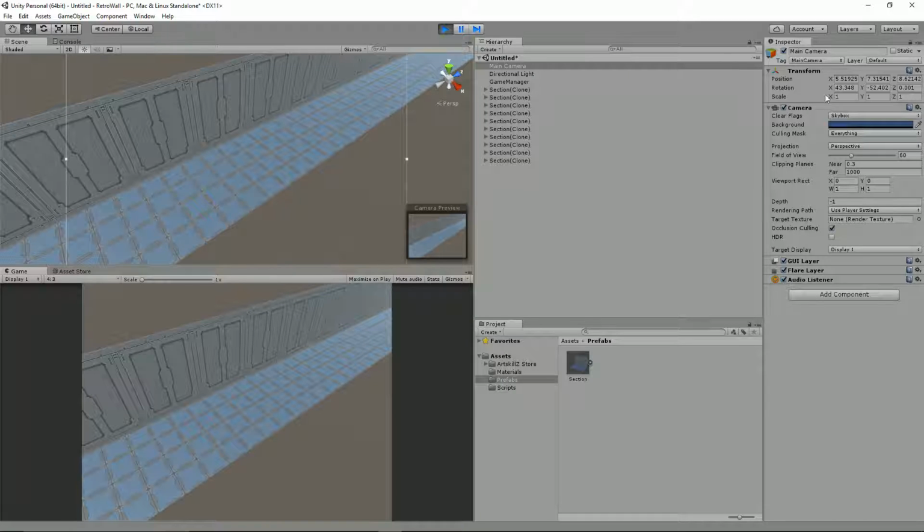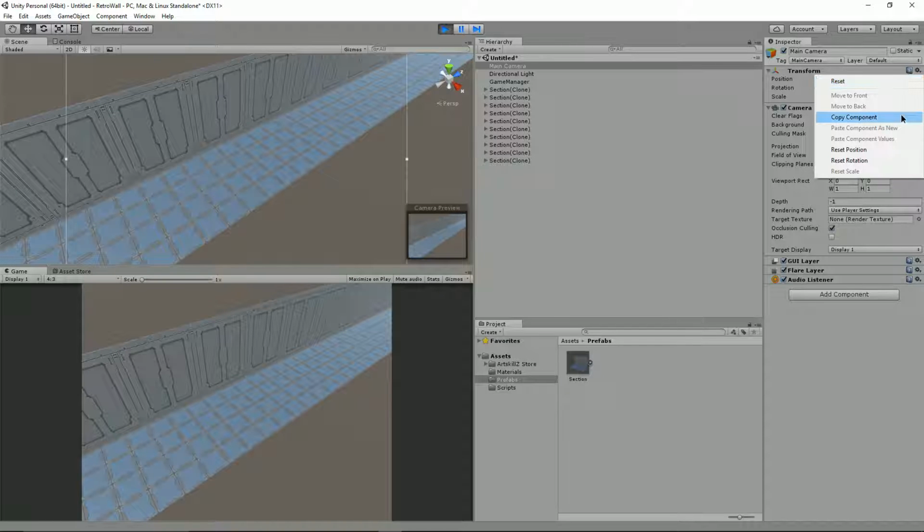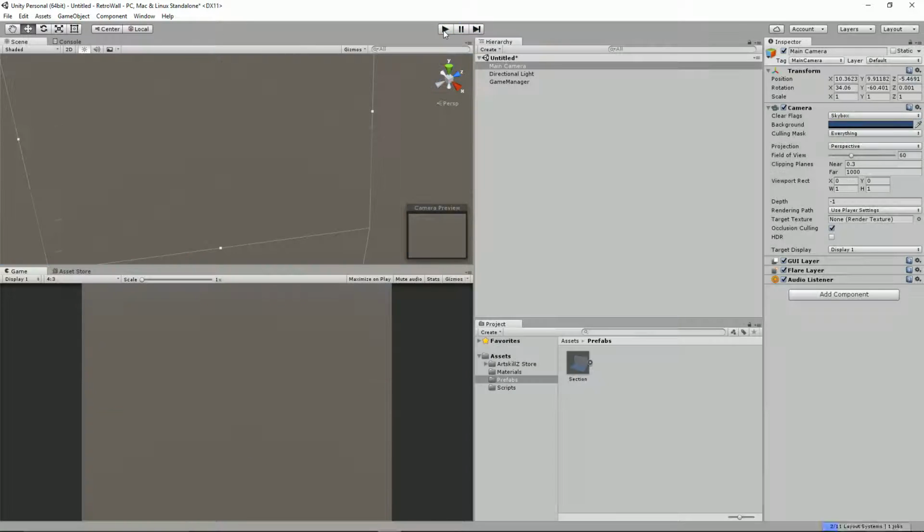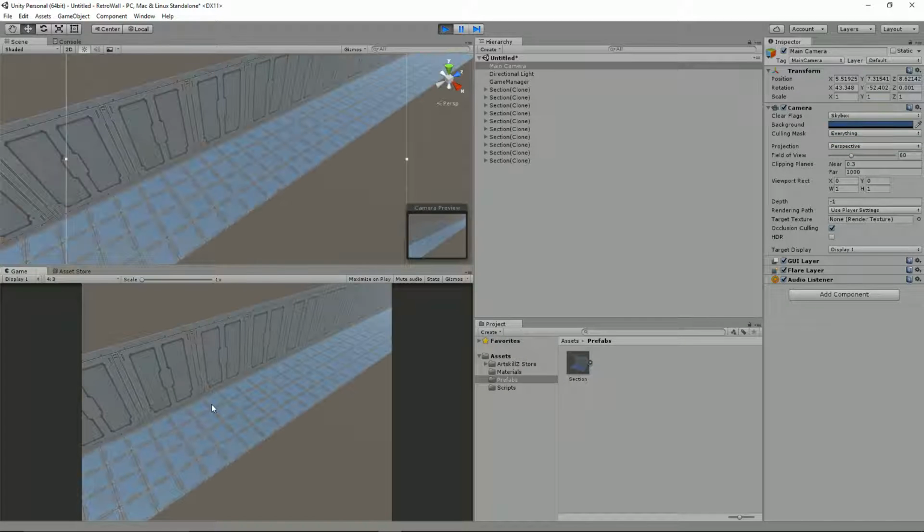Okay, now the one thing that's going to go wrong, look at these horrible numbers. As soon as I stop this, that camera's going to reset. So what I'm going to do is click on here and do copy component. Then I'm going to stop it, and then I'm going to do paste component values. Okay, and now when I start her up, lovely.